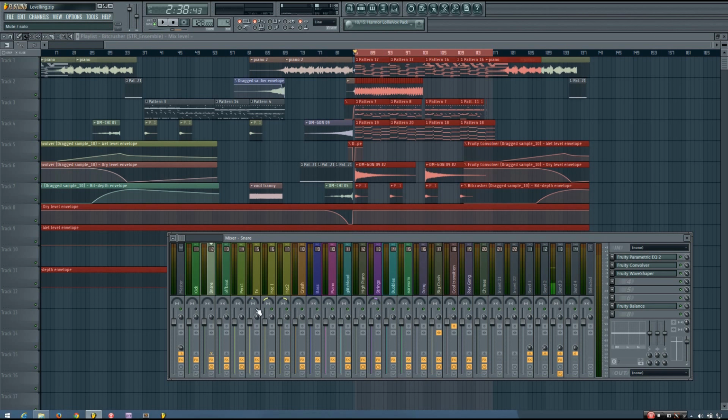But basically you just want all your sounds sent through the mixer so that you can adjust the levels of them using the level faders. And once you have all of your sounds routed to their own tracks, you want to zero all of your level faders.